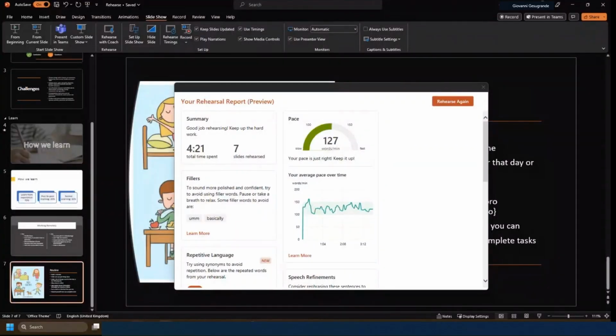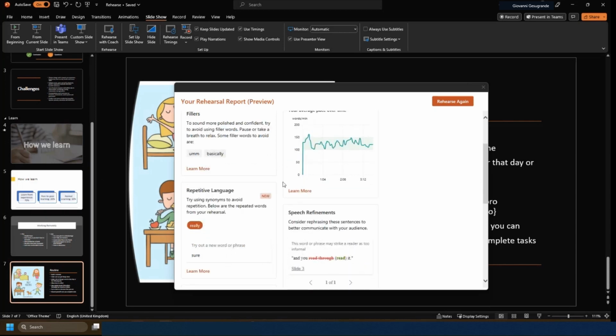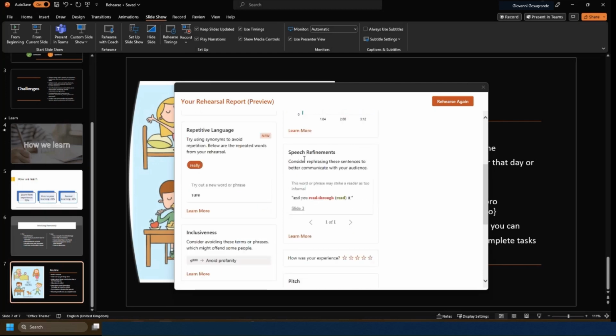Now, as you can see, I've popped out of my presentation mode, and PowerPoint has generated my rehearsal report. And as you see, it's given me a summary. It spoke about my pace, and it shows me a graph of my pace over my presentation. It shows me using filler words like "and" and "basically." I used the word "really" a lot more, so it was advising me to use different words like "sure" as an example. Speech refinements: consider rephrasing these sentences to better communicate.